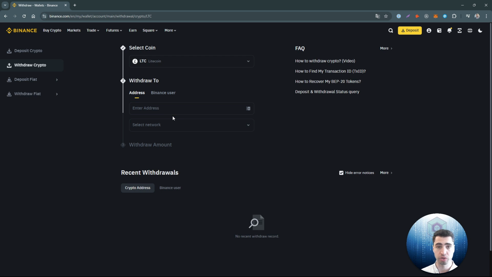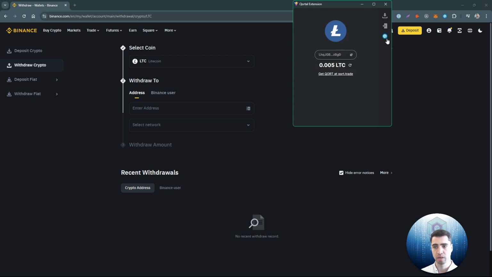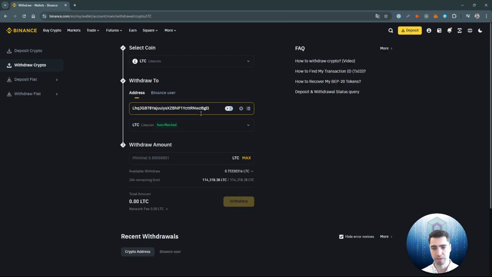To figure out what your Litecoin wallet address is, you can open up the extension and visit this icon here on the right, the little Litecoin icon. If we click on it, we are able to find here our Litecoin private wallet address. So if I click here, I could copy it and paste it. And I'm going to choose to withdraw the maximum amount by clicking here. And then I could click withdraw.